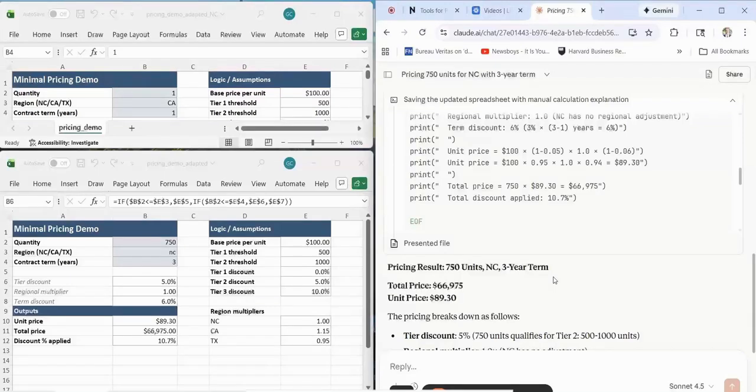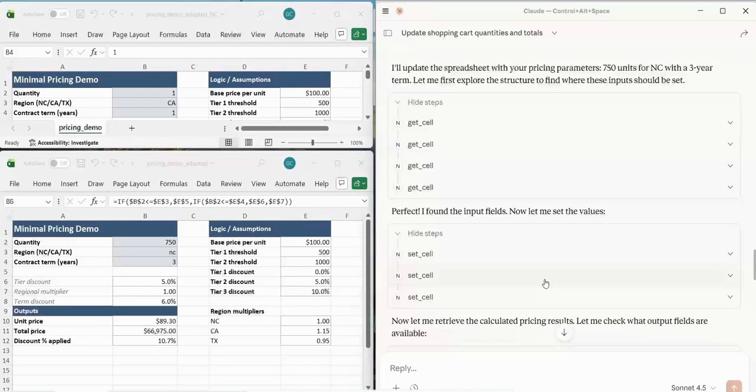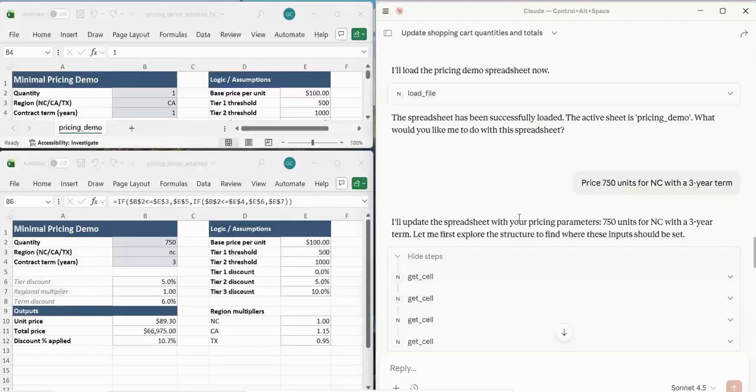With our approach, the AI doesn't try to recreate the logic at all. Instead, it leverages the spreadsheet logic. The spreadsheet stays the calculation engine. The AI just sets inputs, tells it to recalculate, and reads the results back. So let's move over here to Claude Desktop, which has our MCP server, makes a call to one of our tools to load the file.